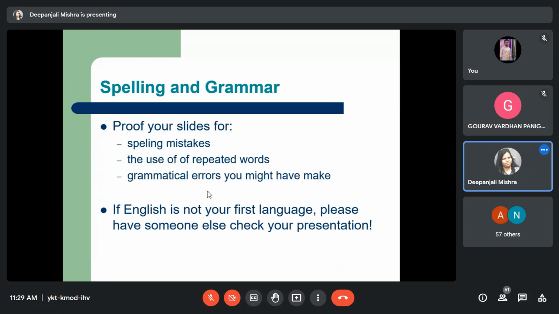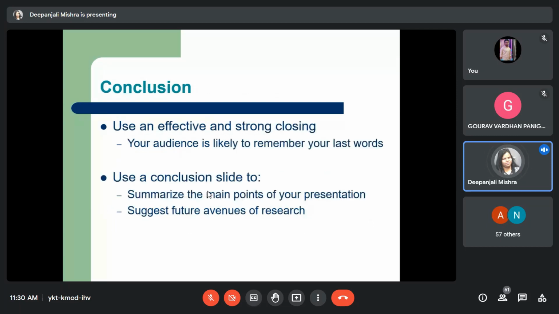Now, spelling, you have to be very careful. You may make mistakes. So what you can do is recheck, proofread your presentation before you present. Try to check for spelling mistakes, use of repeated words, grammatical errors. And if English is not your first language, please have someone else read your presentation.